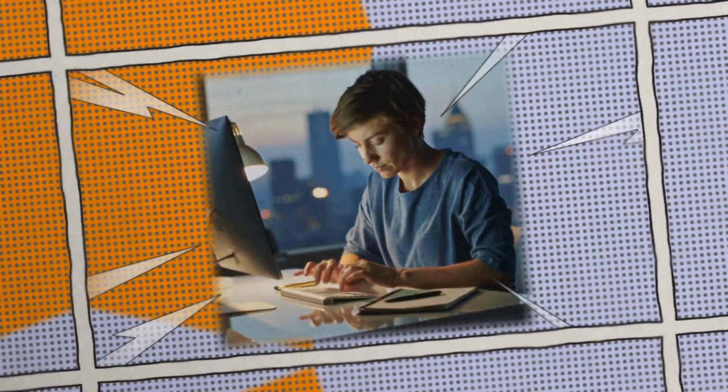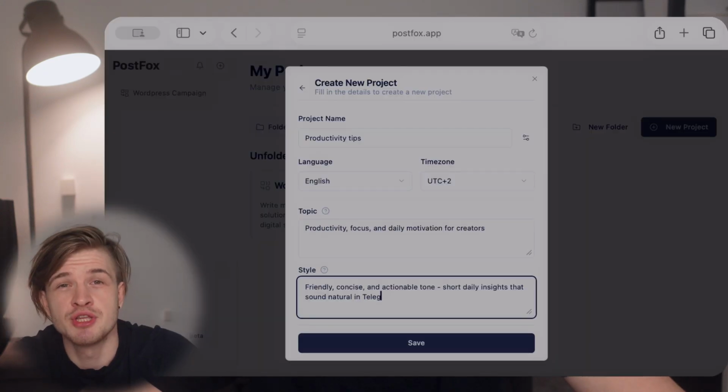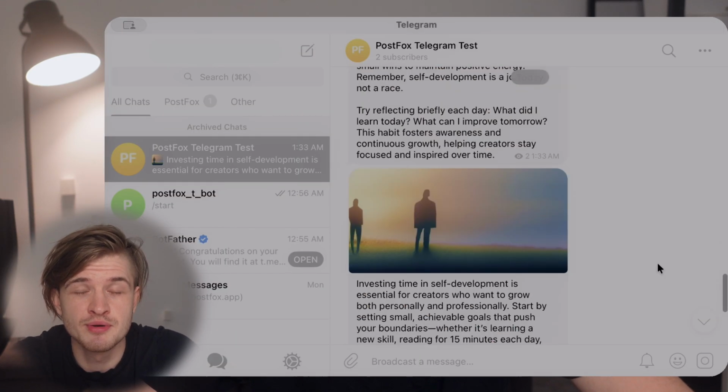Still wasting time coming up with posts, writing them manually and then copy-pasting into Telegram? It feels endless, right? Today I'll show you a way out. With PostFox you don't just automate posting, you automate the entire content cycle. Ideas, creation and publishing all handled for you, including Telegram.